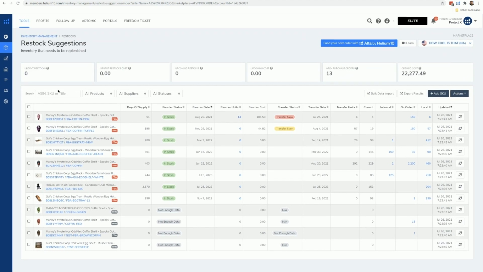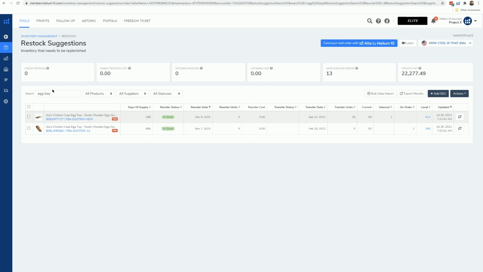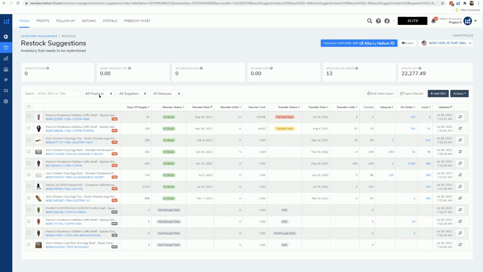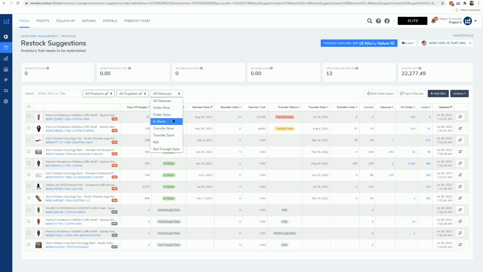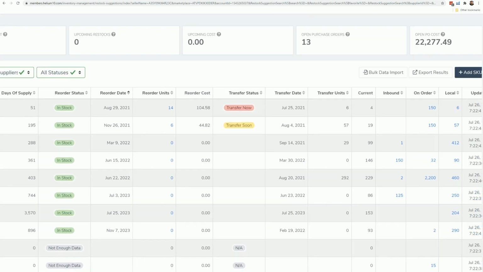Right here at the top, I can go in here and search for a listing. Maybe I've got 100 products right here, but maybe I just want to find the one that has egg tray in it. Well, if I do that, it's going to show up right here if I select egg tray. I can have other filters here about all products, ones I have marked as favorite. I have all of the different suppliers here, and I have different statuses. Like if I want to see all the ones that need to be transferred now or all the ones that need to be transferred soon.